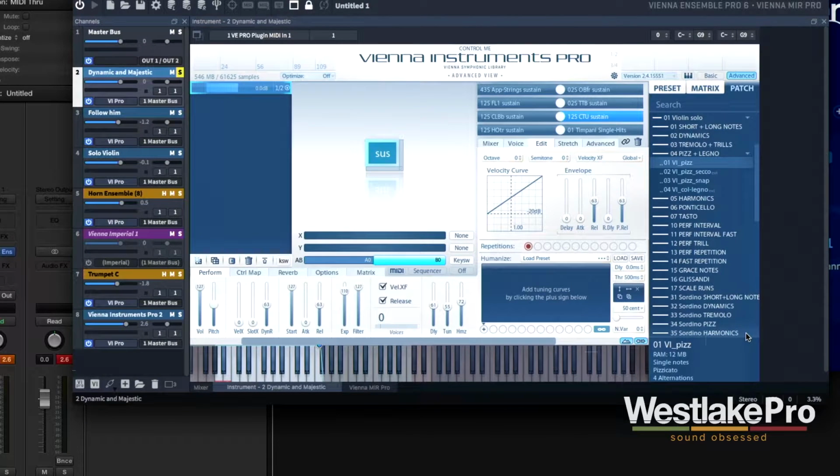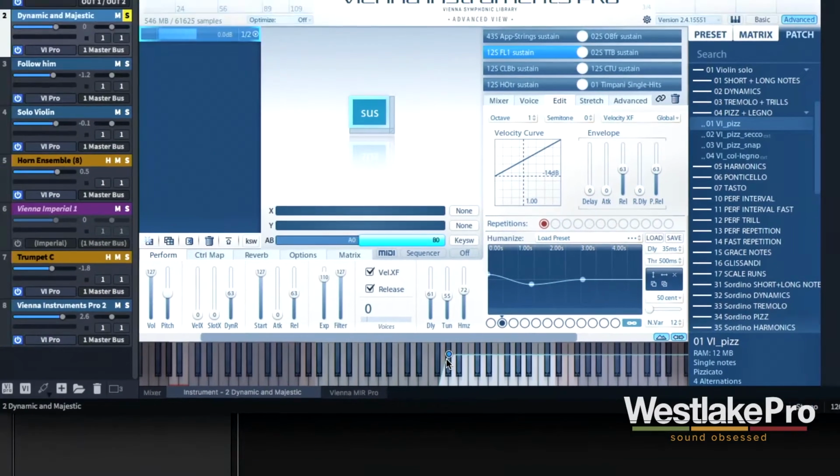Who's using Vienna Instruments Pro already? Okay. So Vienna Instruments Pro has a lot of additional features, but this is one of the cool ones, or the coolest ones as I see it. You can actually decide where you want your play range to begin. For example, I'm bringing in the flute here in the higher range of the keyboard.